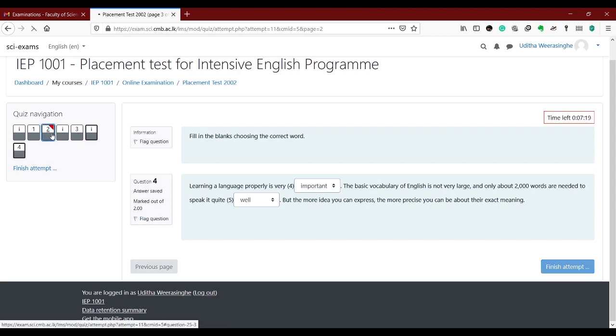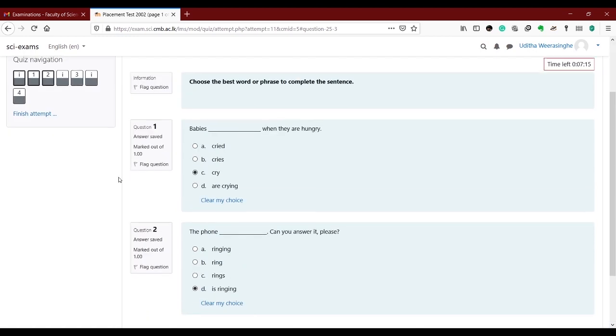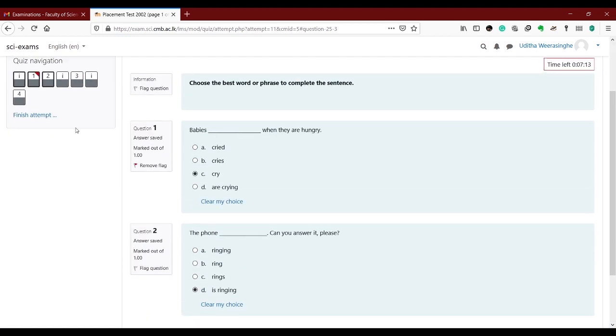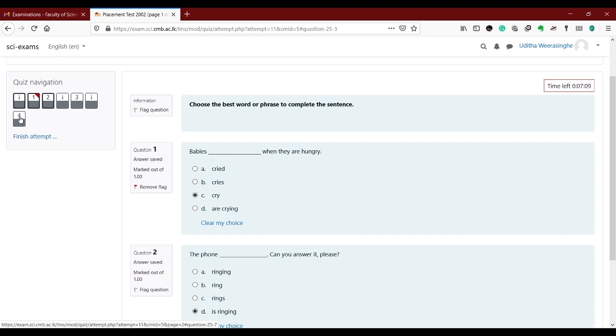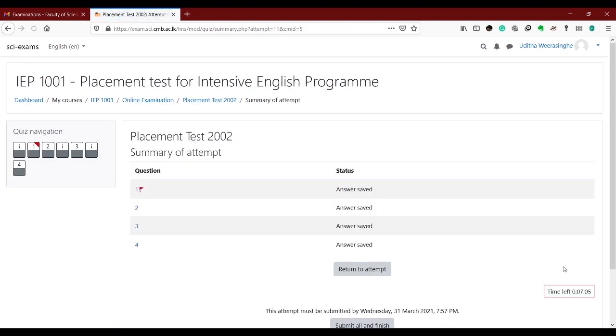So let me just do that for the second question. I can remove the flag, but that's not a must. I can just keep the flags as I finish the attempt. Right, let me come to the last page and I'll hit finish attempt. Right. This page gives me a summary saying that the answers have been saved for these questions.